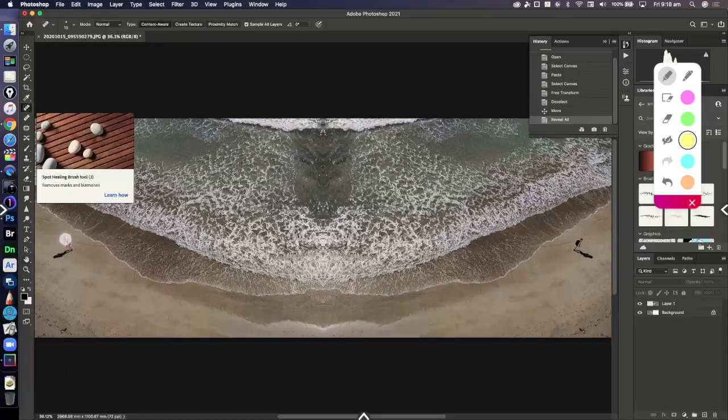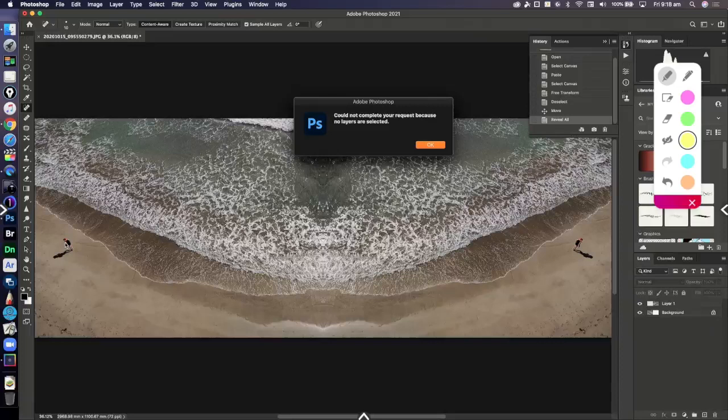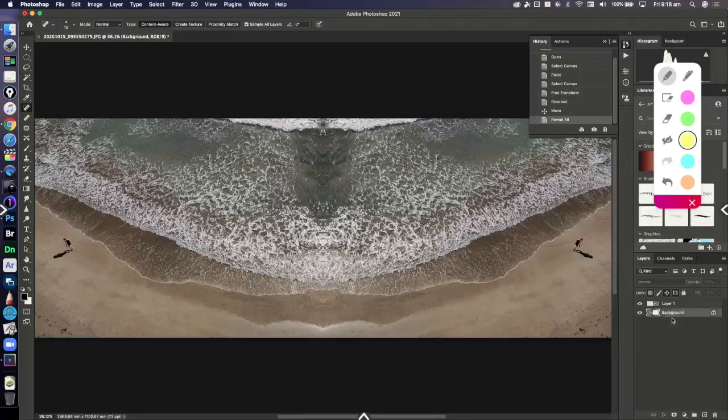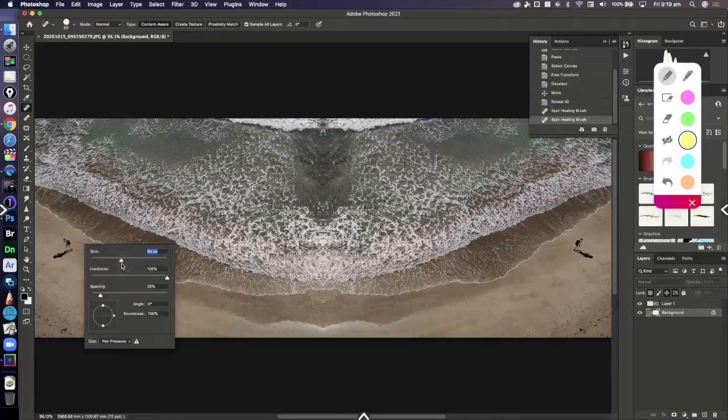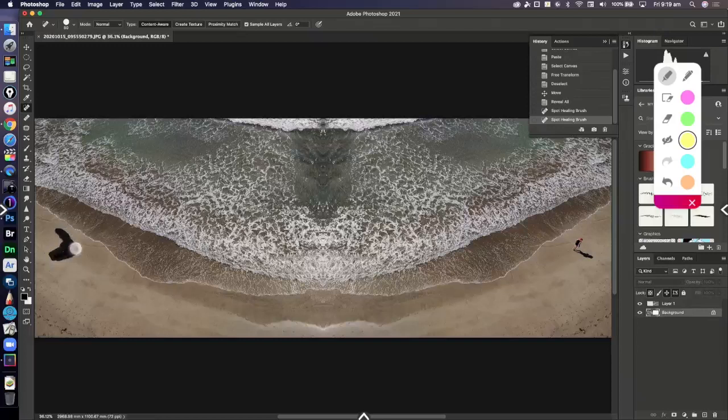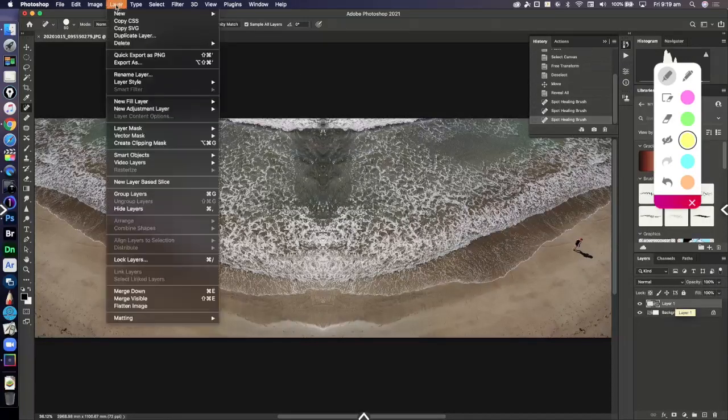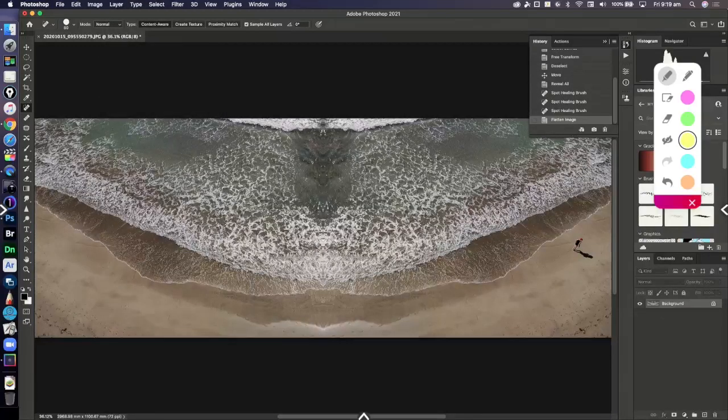I could grab my spot healing brush. Better select that layer, grab my spot healing brush. I need to make it a much bigger brush than that, don't I? So let me press and hold there, drag up the size. There we go. If I want to make this a little bit more random and bespoke, I can take away that character, leave that character. And again, if I wanted to add some randomness into these waves, absolutely very easy to. Let's take all these layers. I want to just flatten the image. That'll take all the layers and make them into one image again.